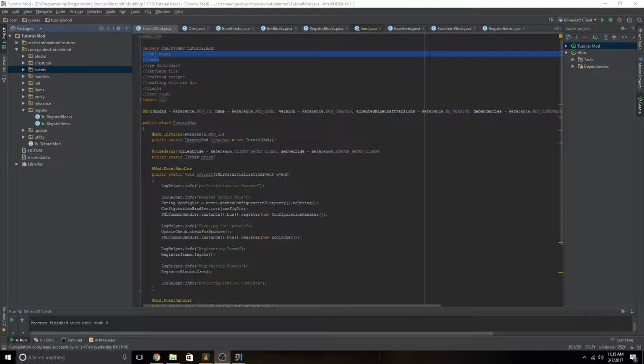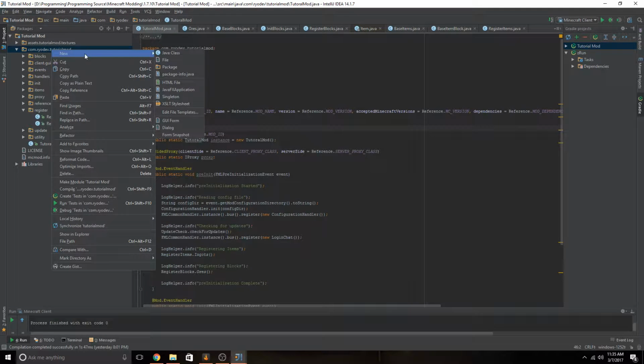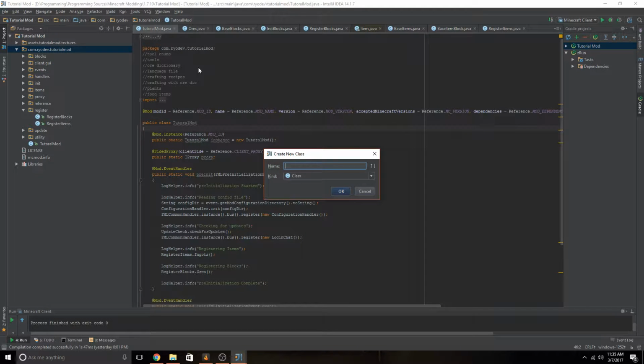Today we're going to go back to dealing with items. More specifically, we're going to start on working with our tools. So the first thing that we're going to want to do is create a new class file to handle our items or our tool materials. In order to do that, we're going to come to your tutorial mod package and create a new package called enums.